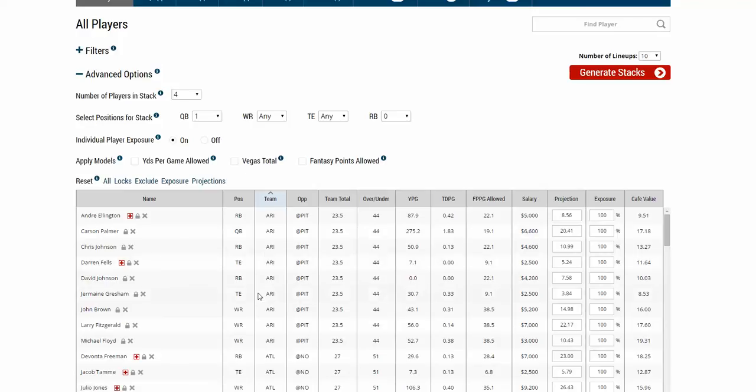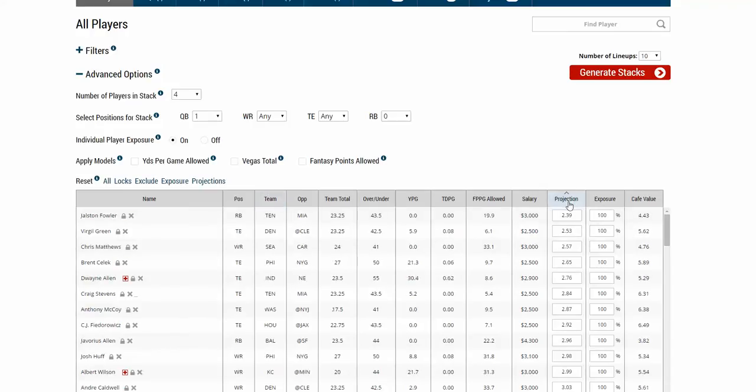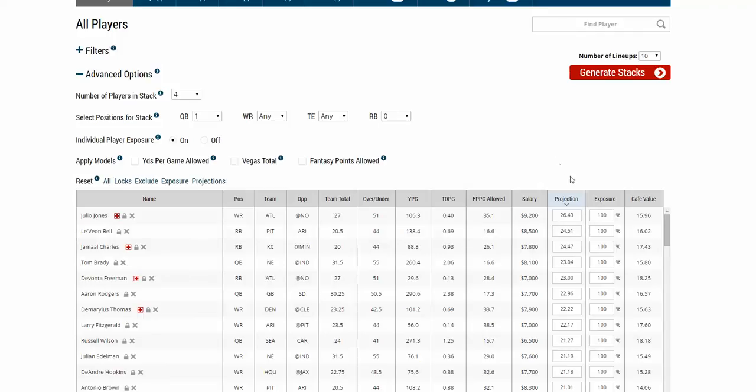And then you have a position column, a team column, opponent, team total, over under for the entire game, average yards per game, average TDs per game, fantasy points per game allowed by the opponent, salary, projection, exposure, and value. You can sort any of these columns up or down, and let's get to it.